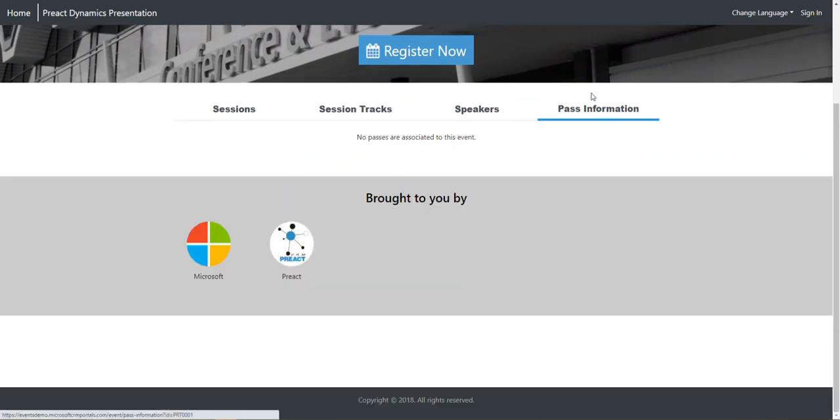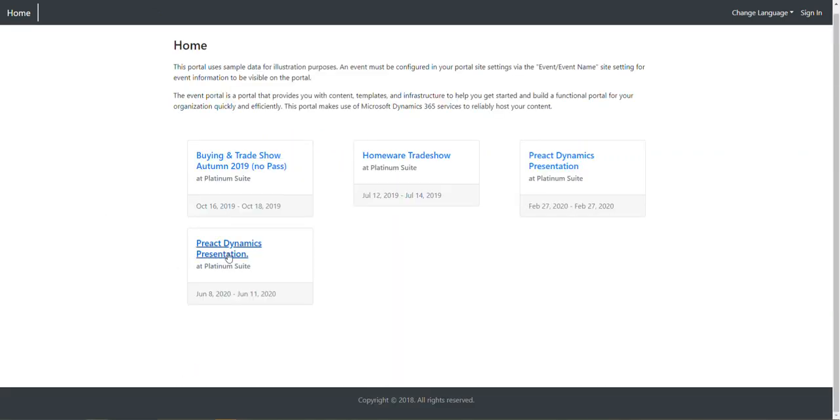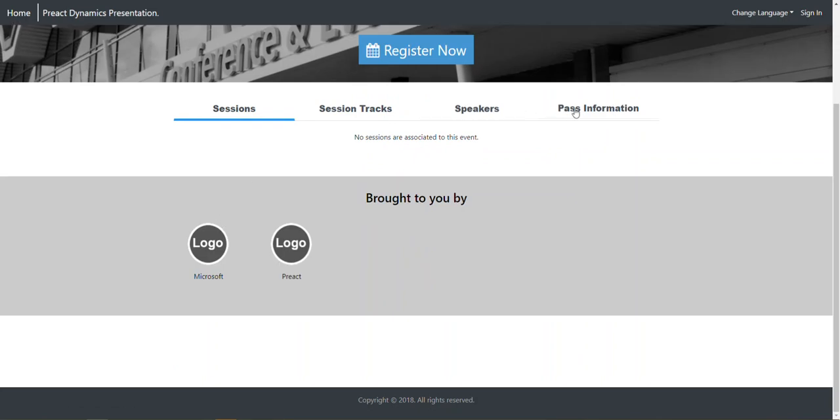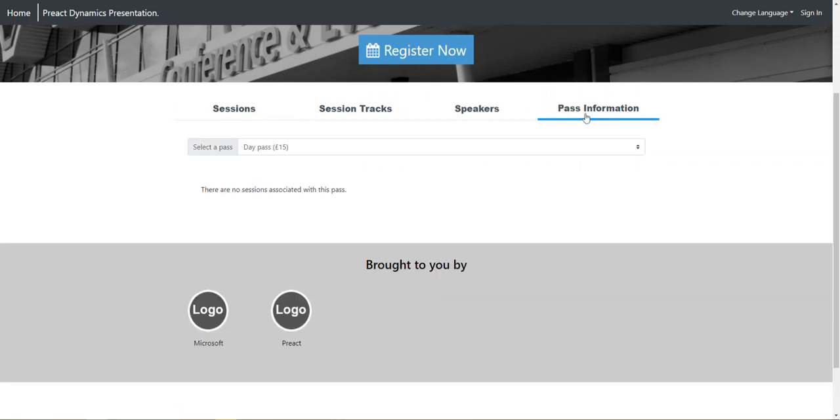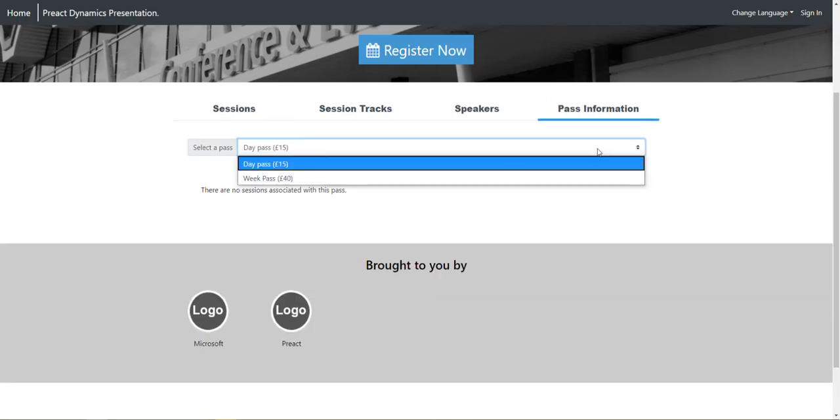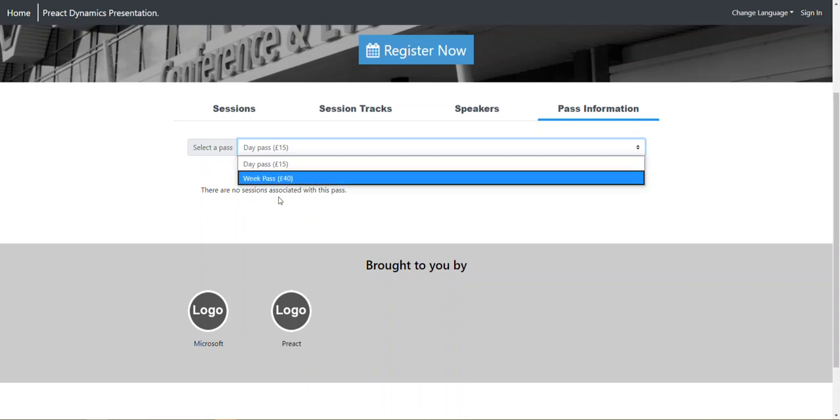And then, of course, because this was a free pass event, when we look at pass information, there's nothing in here. If I just flick back across to one with passes in it, you can see when we look at this one, this is just another variation. Can you see the pass information? So this event was set up with passes. So we've got a day pass that would cost you £15 and a week pass that costs you £40.